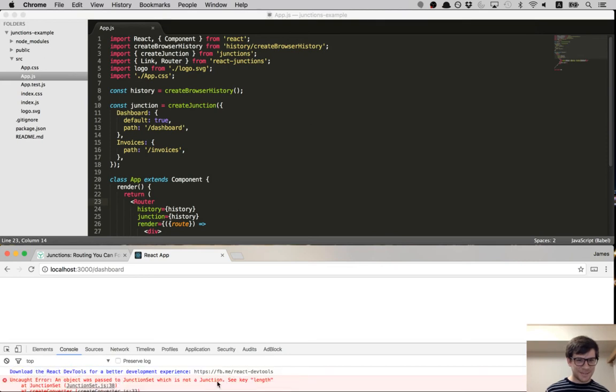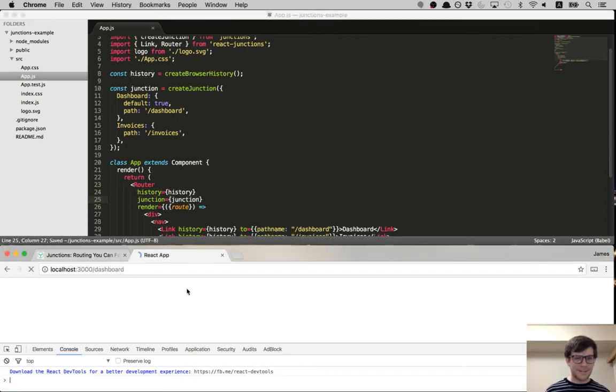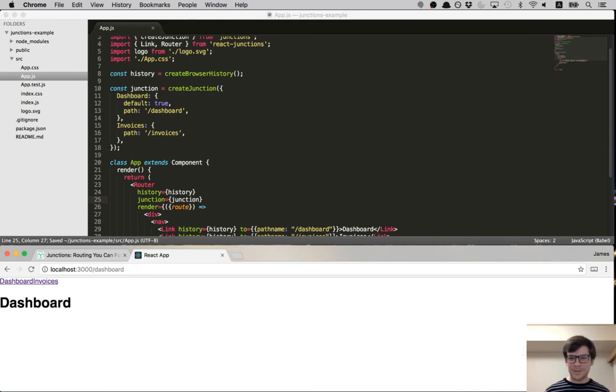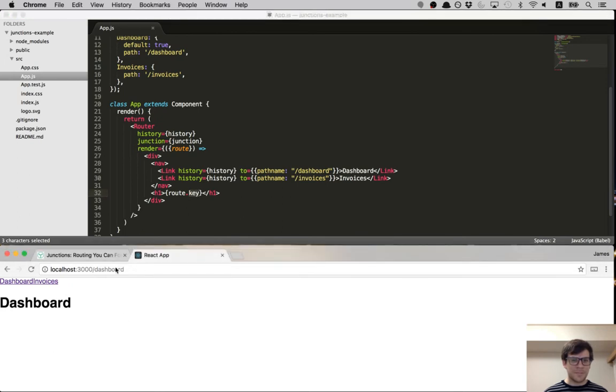An object was passed to Junctions which is not a junction, and I've passed a history. I was about to do it again. This is why you should make these videos before 10 o'clock. Okay, so here we go. This router is giving us a route, and it's got that key property like I showed you earlier on. And cool, this is a router, and it works with first state, and it's all good.